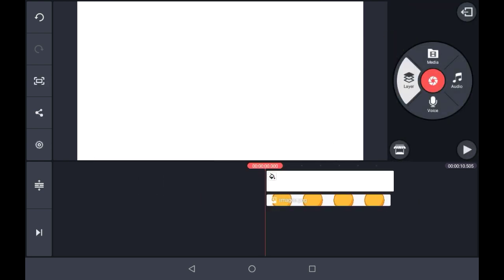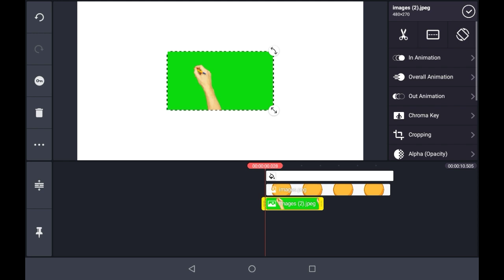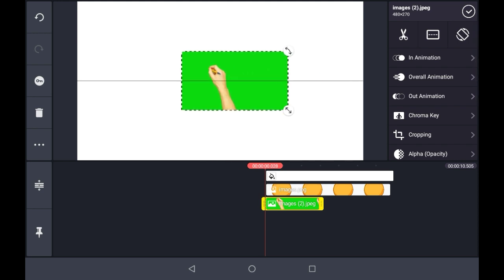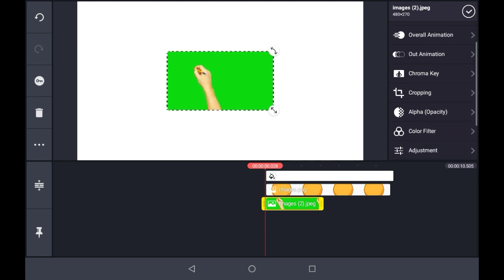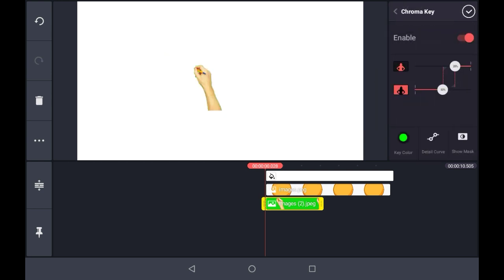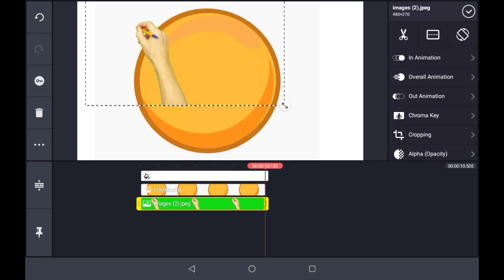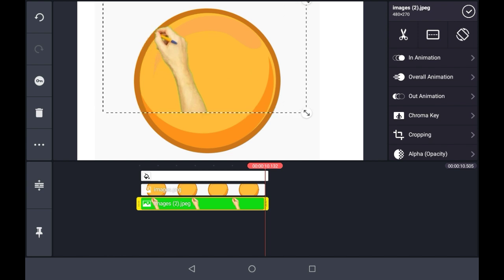Now click on layer, then on media, go to downloads and select the green screen hand. Now adjust it, then go to chroma key and enable it. Now extend the third layer up to 10 seconds. Now click on the hand, adjust it and make it a little bit bigger in size.